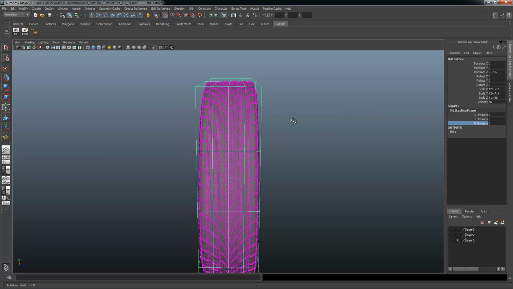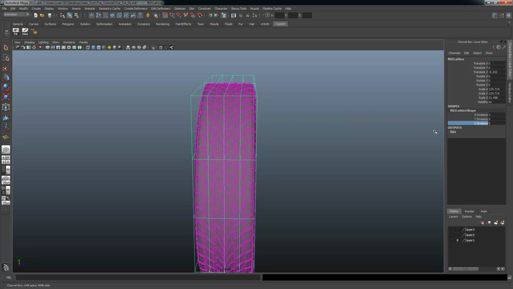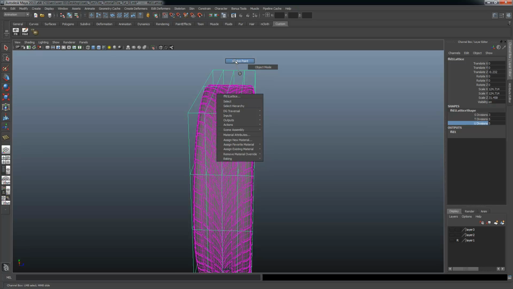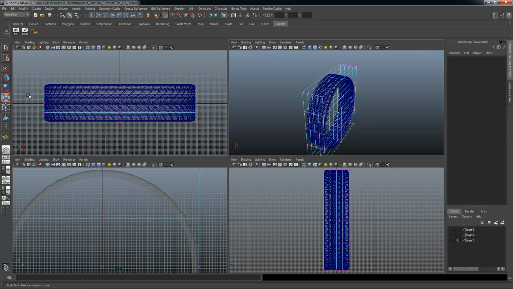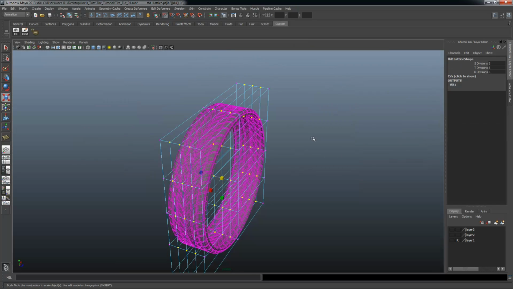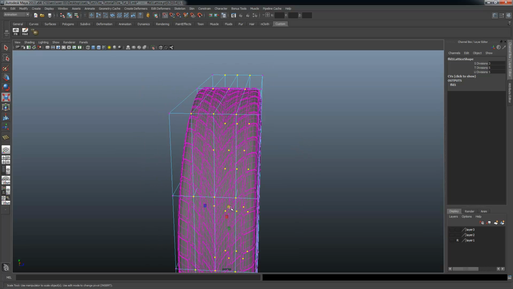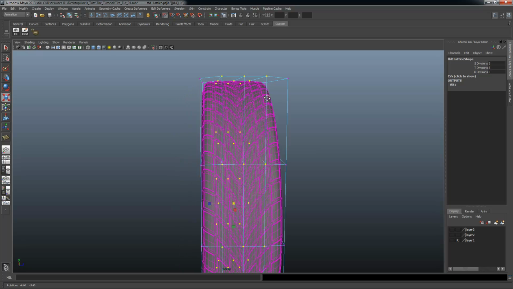And I'm going to do about 3 here down the center this time. And then I'm going to go into lattice point. And I'm going to select first all 3 of these guys, and I'm just going to scale them up a little bit to give my tire a little bit of a bow.